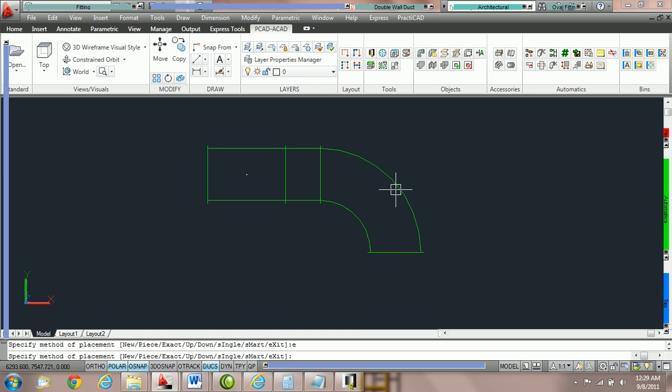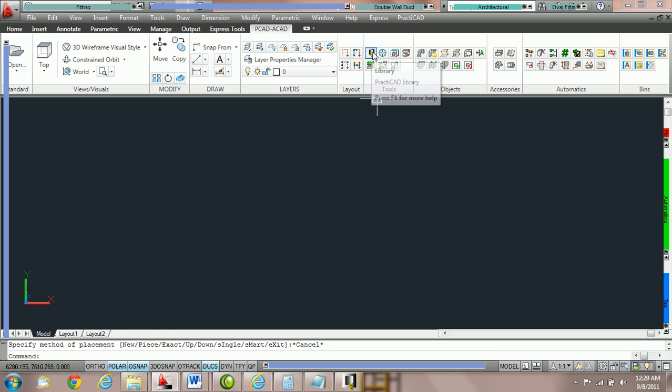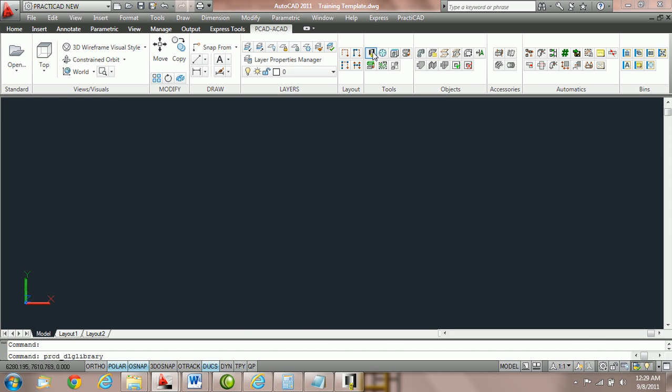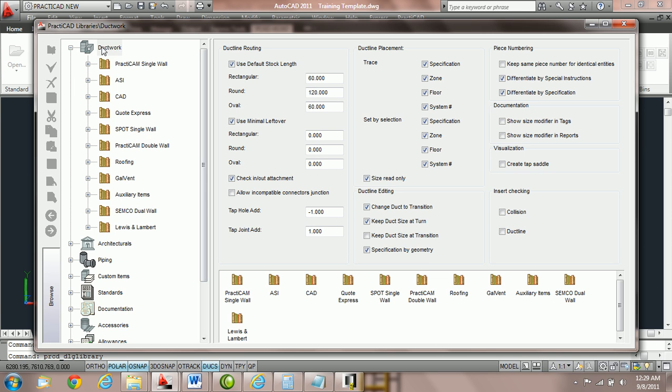However, if we wanted to set it so that we could not route duct with a fitting shorter than a specific length, we can do so in our routing options. To activate these minimal leftovers, we're going to go into the library icon in your PractiCAD ribbon. And we're going into the Ductwork options by clicking on the Ductwork word itself. The Ductwork option should appear. And we're going to go right here to use minimal leftover. Notice that the values currently are 0, 0, and 0.